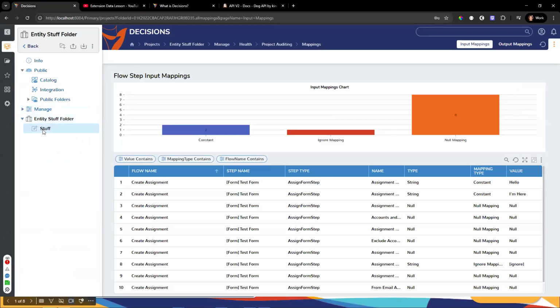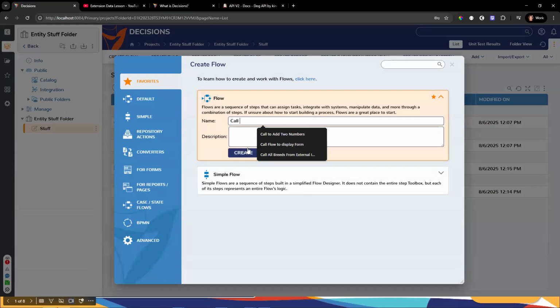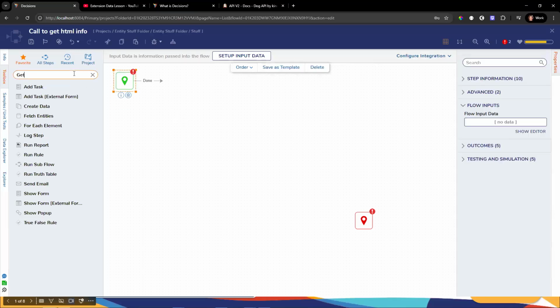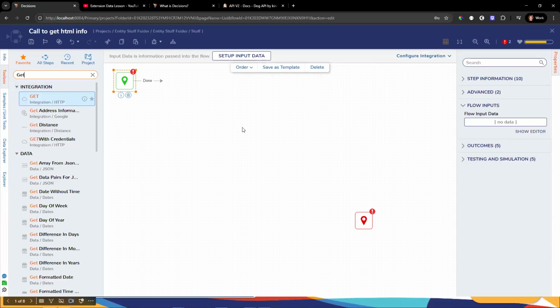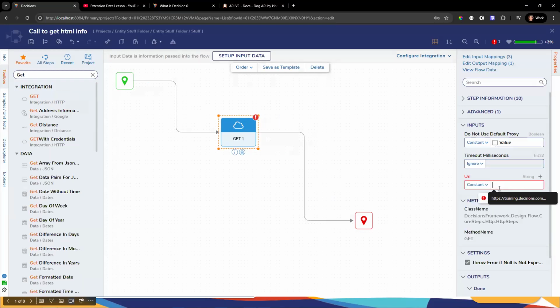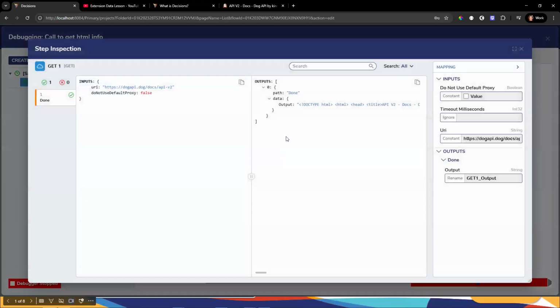I think there's a flow step to call and get HTML info. If I do a get, that's the call that I'm using. Okay, cool, that's what I thought. Then I just say constant, exactly, and let me call it. All right, cool. And I got doc type HTML like this. That's what you're looking for?